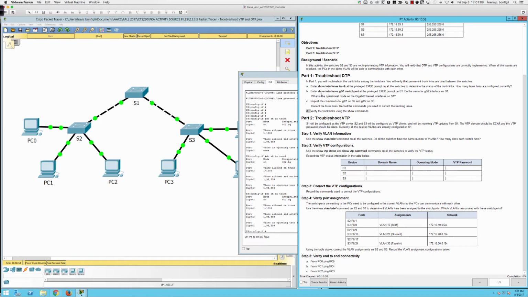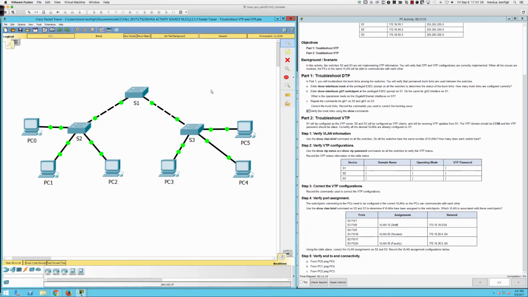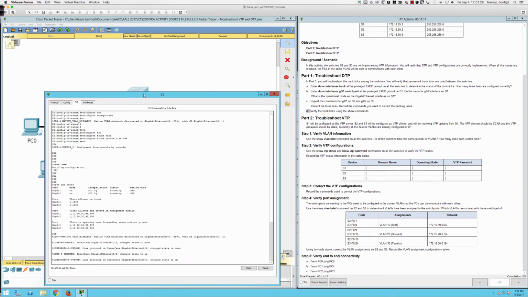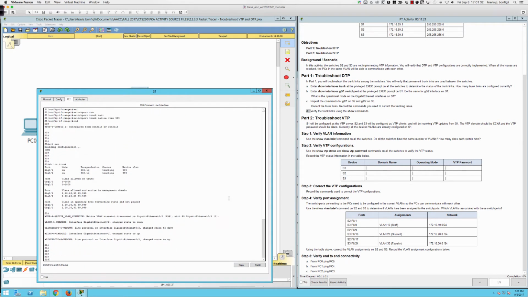So again, we took a look at the operational modes, we corrected the trunking issues, and we verified all the trunk commands. So now let's troubleshoot VTP, the VLAN Trunking Protocol. So switch 1 should be configured as the VTP server. And so now that we have the trunk links sorted out, we can go ahead now and step into the VTP configuration. Now let's go ahead and take a look at this. It should be the VTP server. Let's say show VTP status.